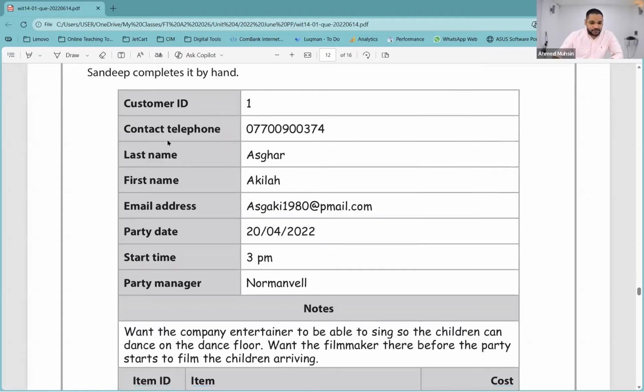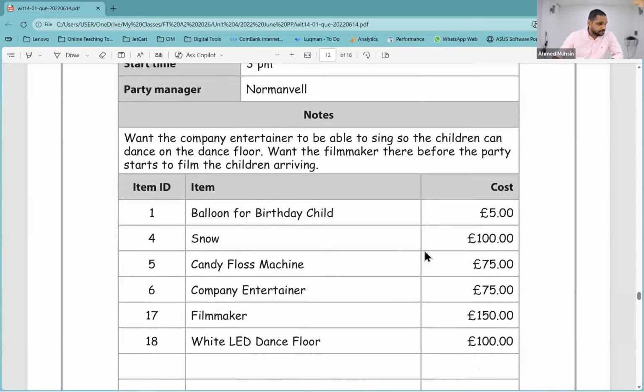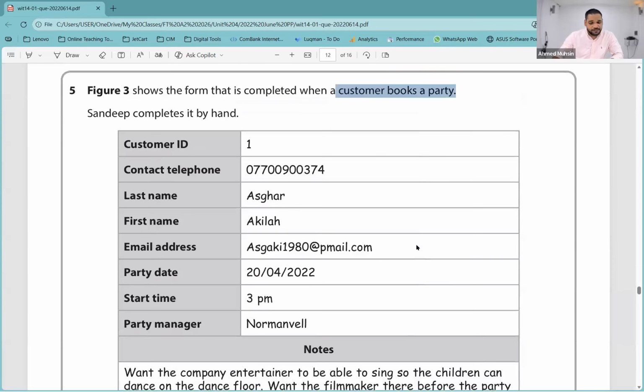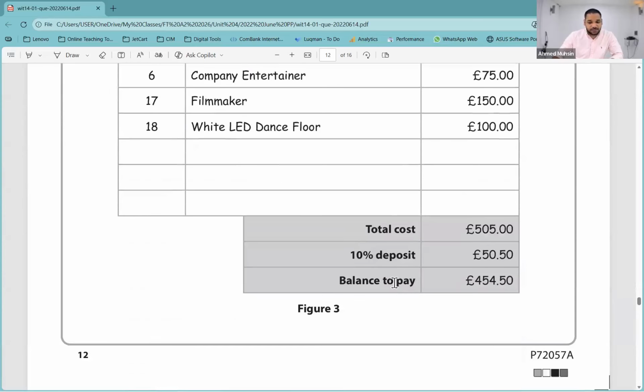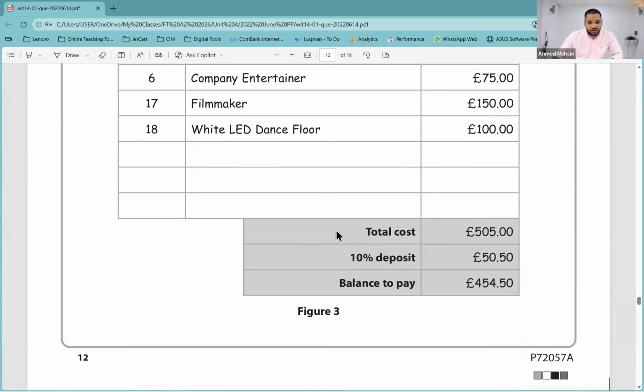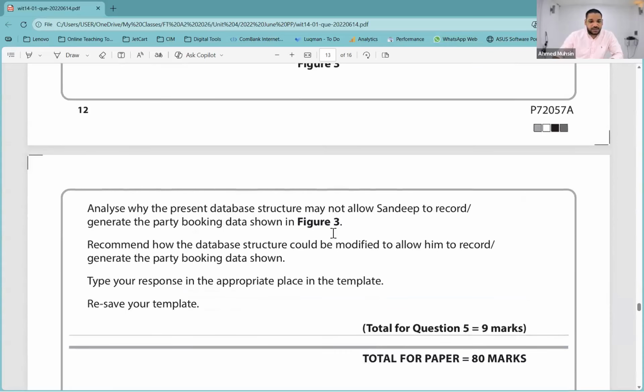You can see all these fields over here: customer ID, contact. Then there are notes, and these are the items that the customer has ordered for his party. This is what's noted down in the form. There is a total cost, a 10% deposit, and a balance to pay. All this is noted down in the form. Then the examiner says, analyze why the present database structure may not allow Sandeep to record or generate the party booking data shown in figure 3.